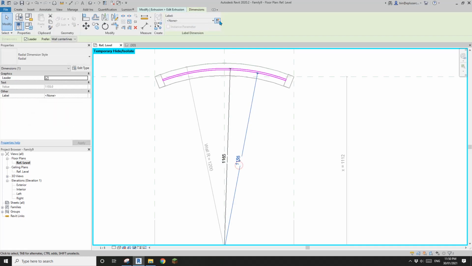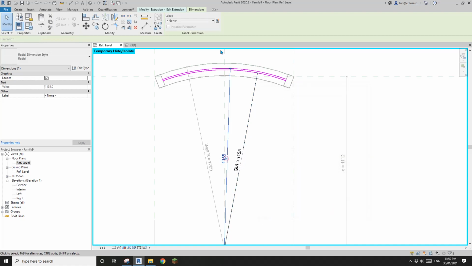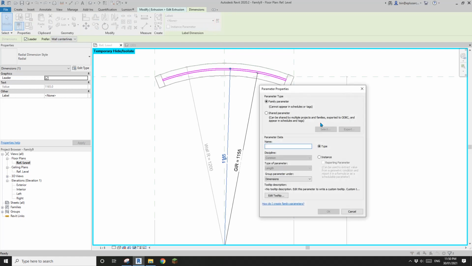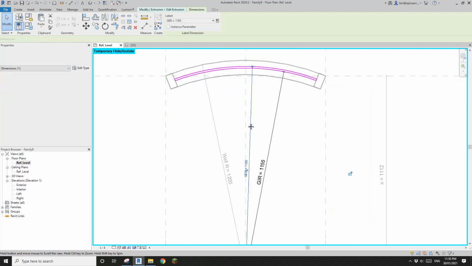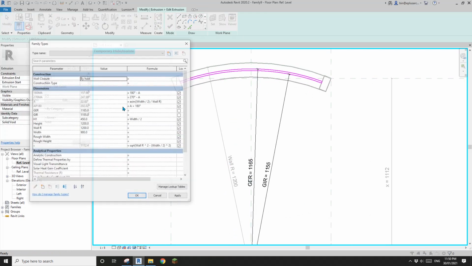So I'll create a new radius. This is, let's say, glass internal radius, GIR. And this will be the glass exterior radius. So okay, now we just need to give them a formula.